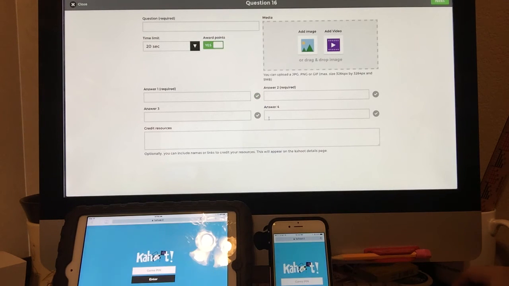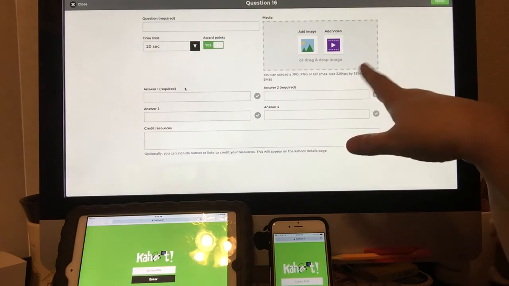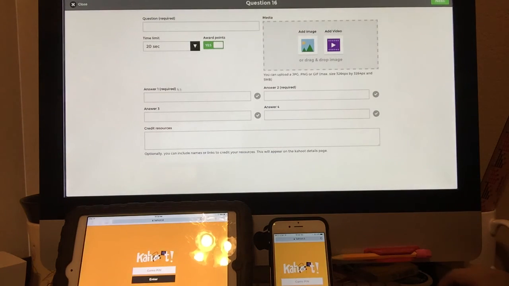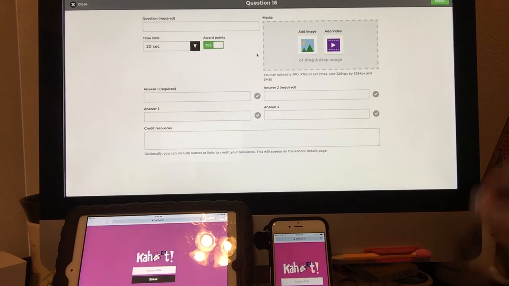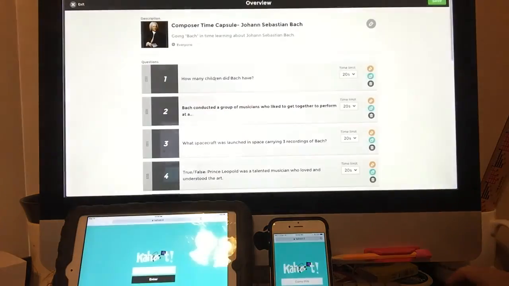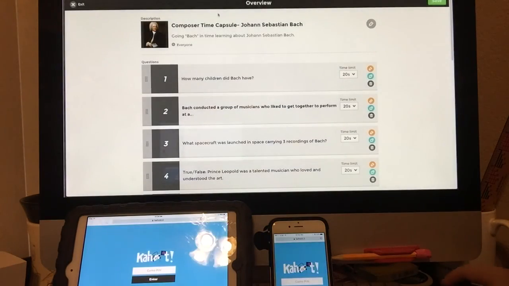I can choose, I know before you could choose if you only wanted a couple answers, 2 to 3 or 4 answers, how many answers you want. You can add images, add videos. So if you want it based on a video that they watch, the question, or an image that they're looking at, you could have it maybe a piece of music that they're supposed to recognize or something. Possibilities are endless with this thing. It's awesome. So I don't actually want to add a question, so I'm going to cancel that, but just wanted to show you how super easy it is to do Kahoot.